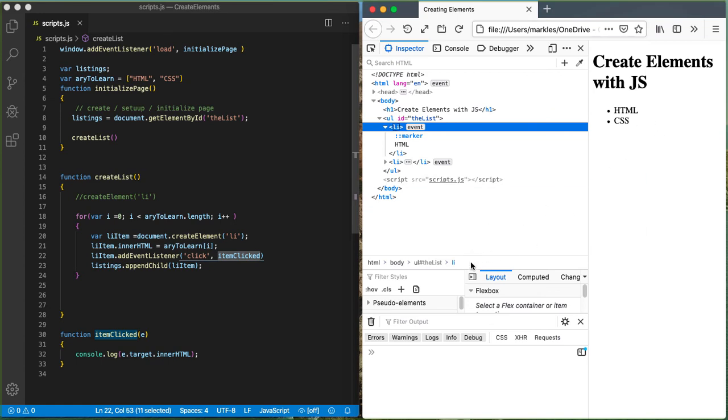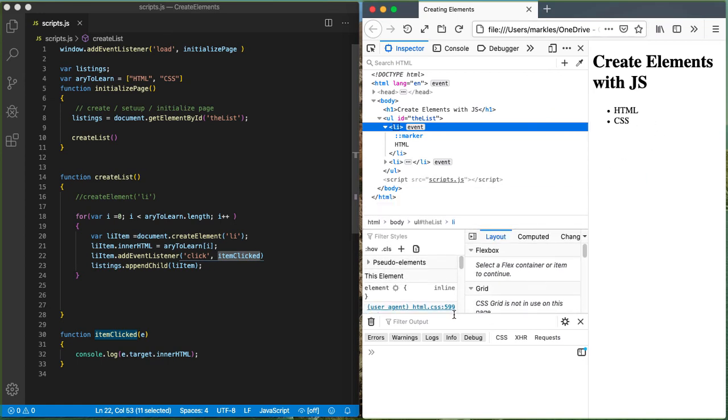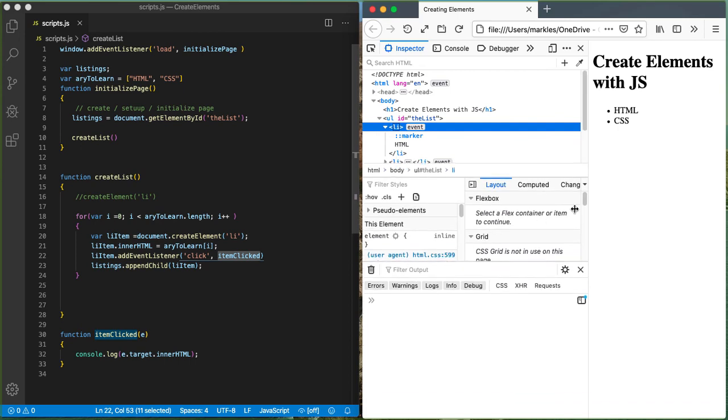But the point is I should be able to click on HTML and that inner HTML is going to display. And so my click event is working properly.